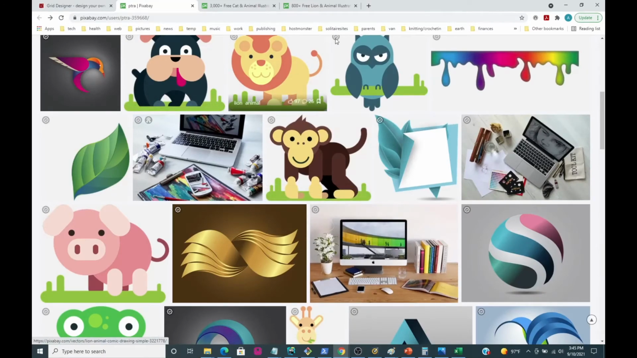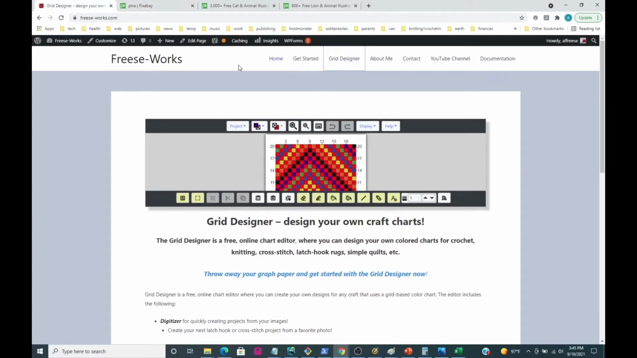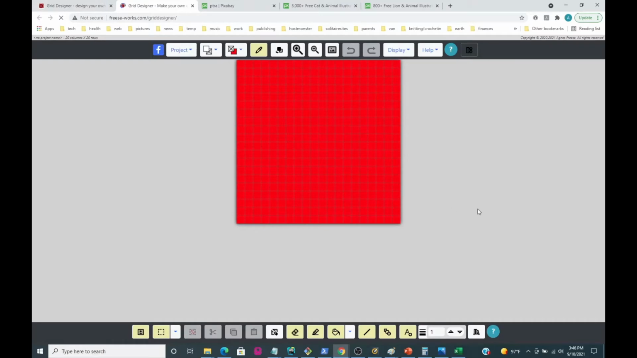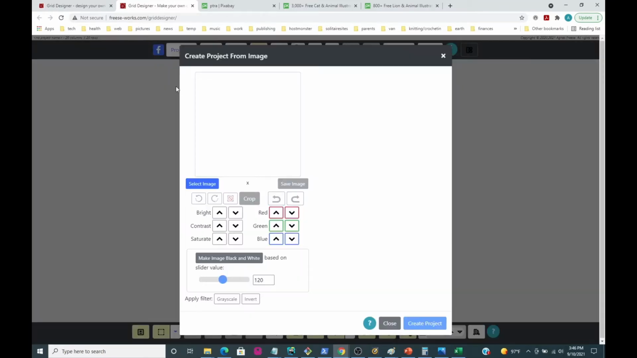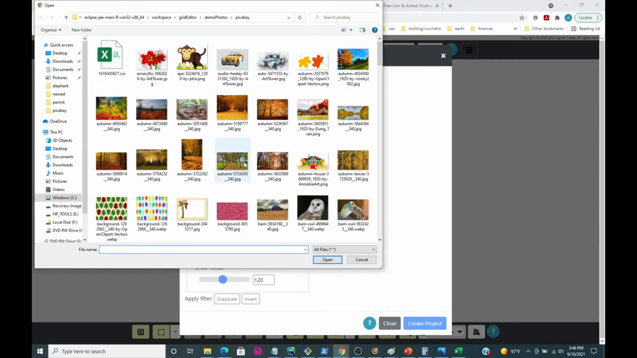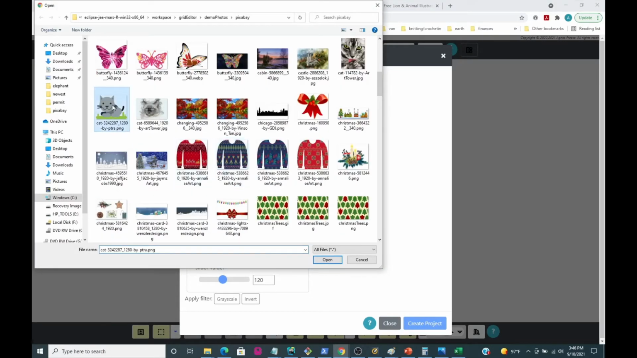Okay, so let's start the Grid Designer. I've already downloaded the two pictures that I'm going to use today. So to start the Grid Designer, go to freeseworks.com, F-R-E-E-S-E-W-O-R-K-S.com, and click on the Grid Designer tab. That will open the Grid Designer for you. Today we're going to be creating a project from an image. So I'm going to click Project, Create from Image, and then I'm going to pick up my picture. These are all things that I've downloaded to play with from Pixabay.